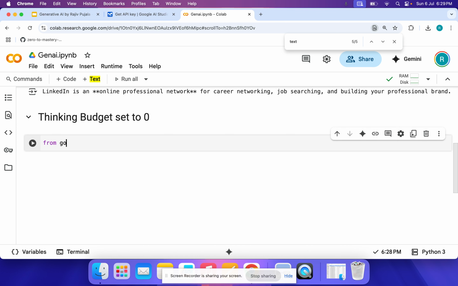So again, from Google, I don't have to declare the libraries again, but I prefer to do from google.colab import userdata. Thinking budget is one of the configurations, or I can say parameters. Whenever we have to change one of the inbuilt parameters, we have to use the config. And to use the config, we import the library called types. So from google.genai import types.